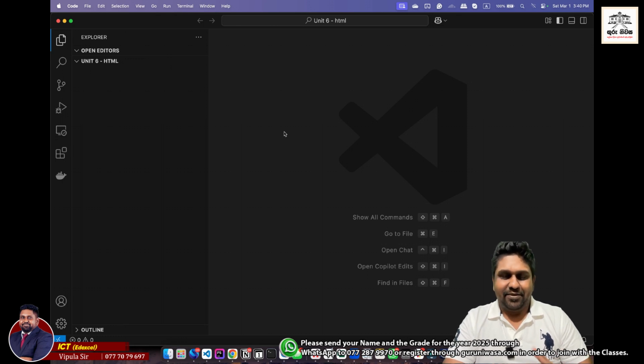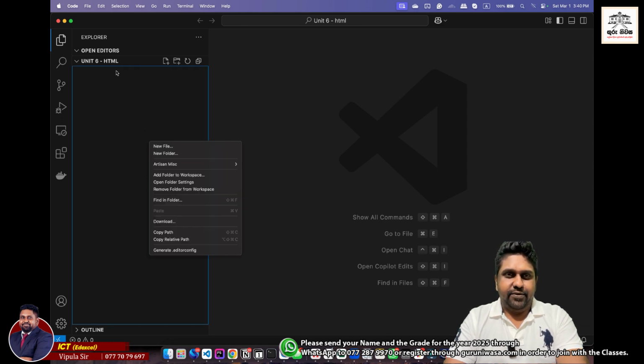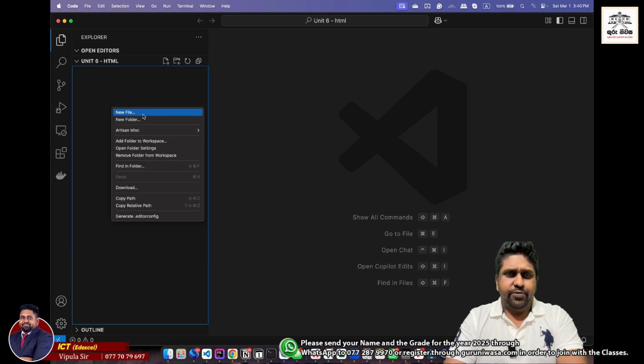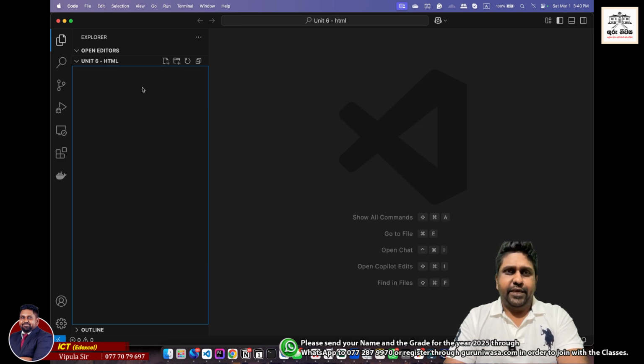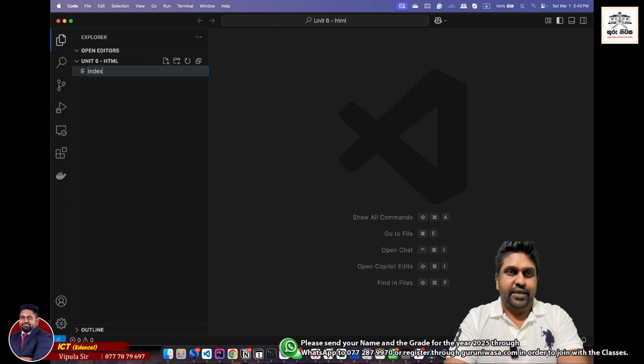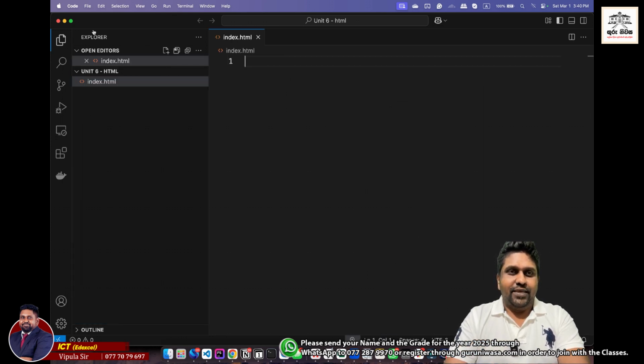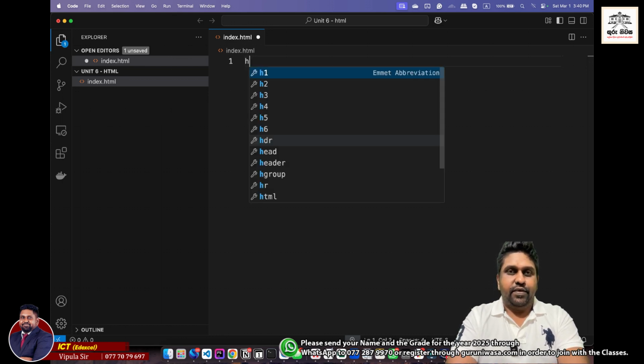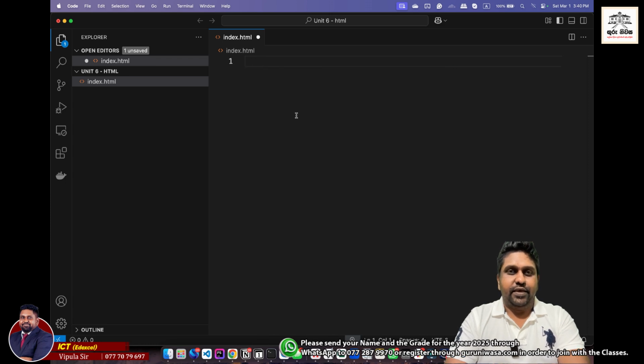To run the HTML, to open up the HTML file, to build the HTML, we need to have the HTML file. So I'm going to right click on this area, and when you right click, you get this option called new file. At the same time, if you click here, you get the same option as new file. I'm going to create a new file called index.html, and this will be the file which will contain all the HTML content.